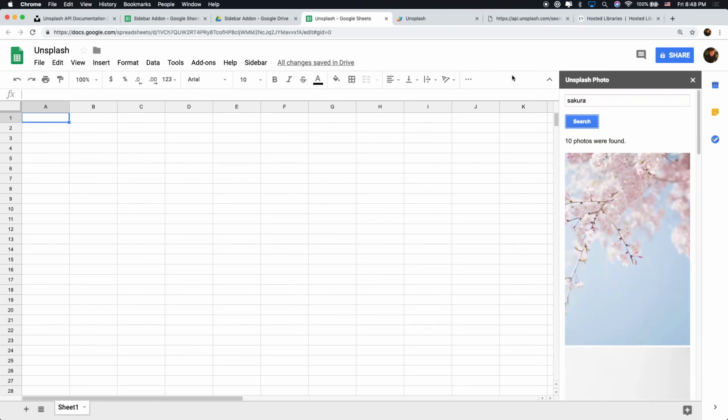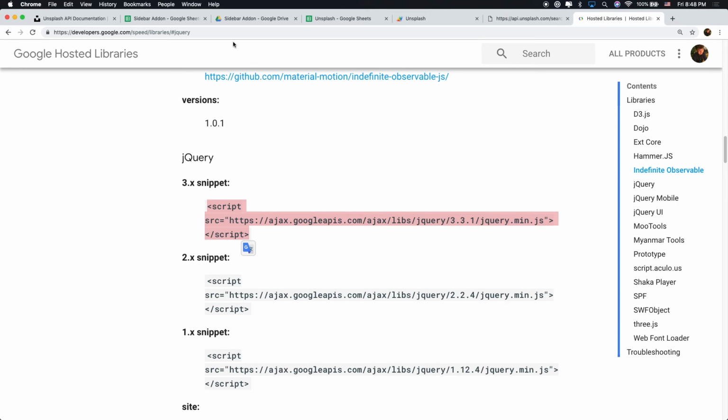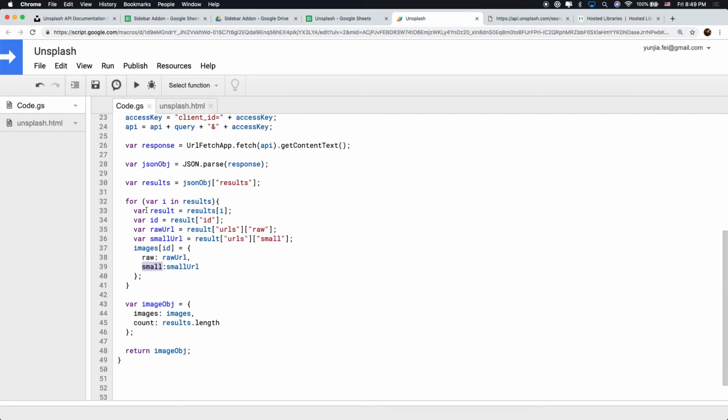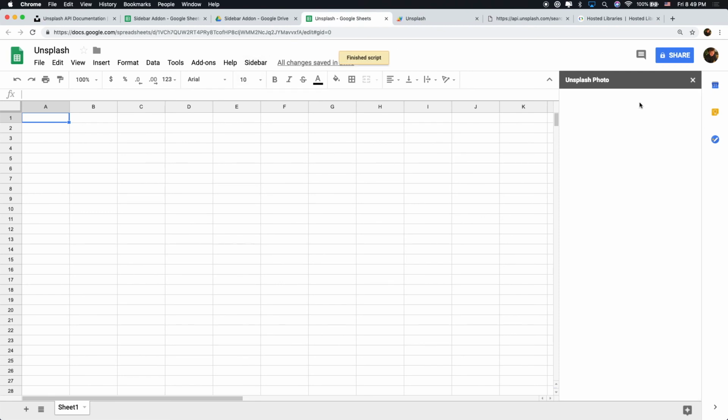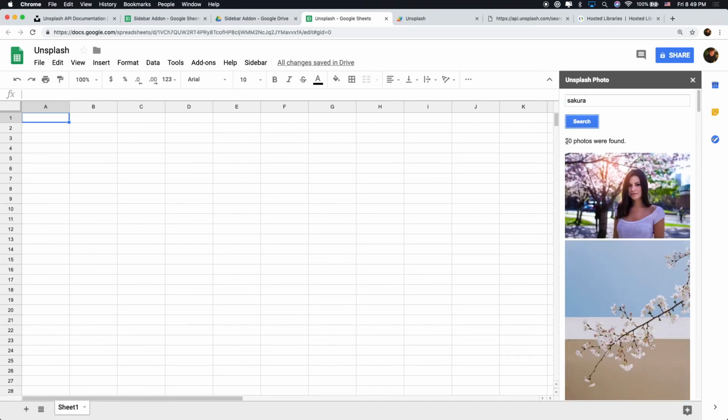If you want to find more photos, you can add another parameter in your API. Let me show you how to do that. In this API, we can add more parameters. Let's say per page. By default, the per page is 10. Now we change it to 30. Let's see what happens. Let's refresh. Let's do Sakura again. Now we have 30 photos.